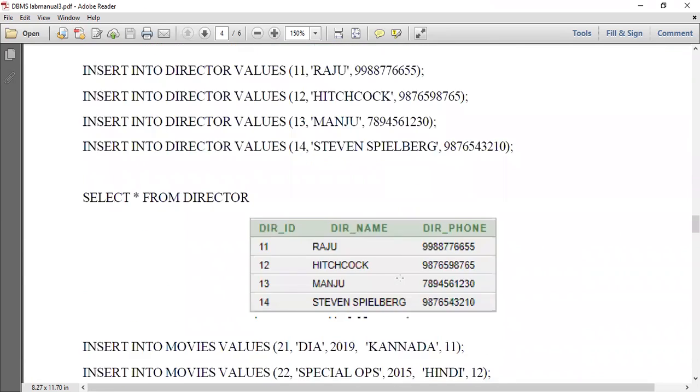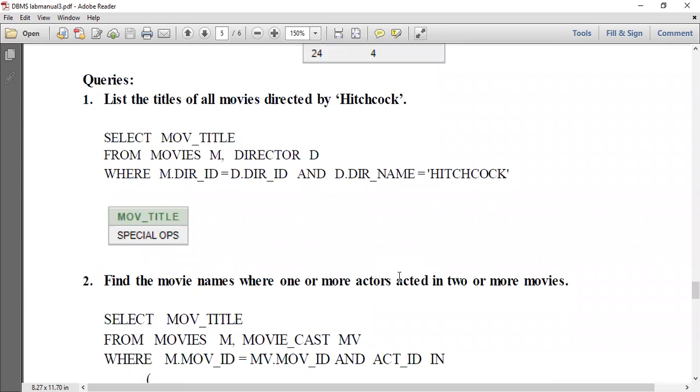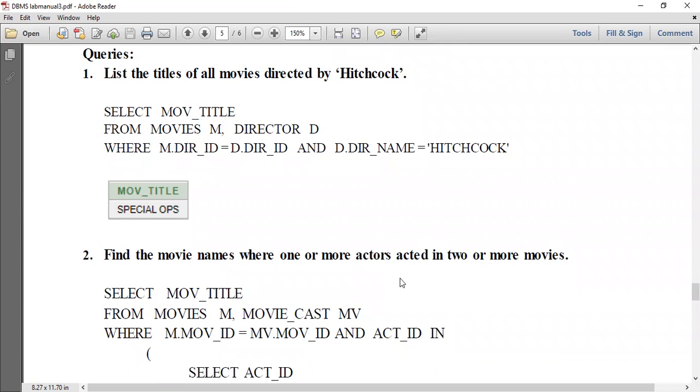So let us look at the first query. List the title of all movies directed by Hitchcock. So the title of a movie is present in the movie table and the name of the director is in the director table. In order to link the director and movies tables, we have to use the dir id. In the question, only the title is asked.